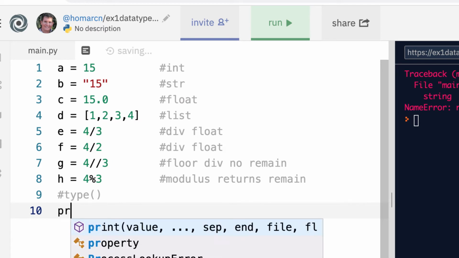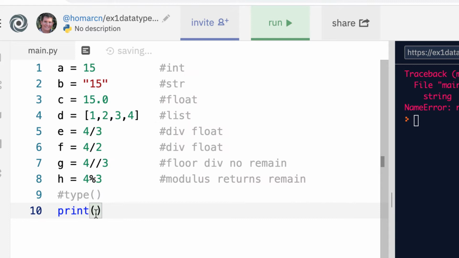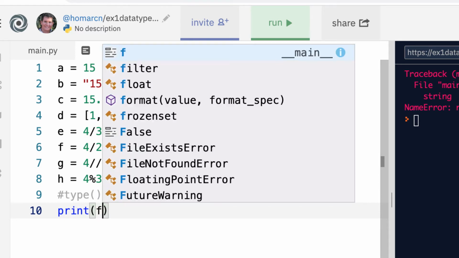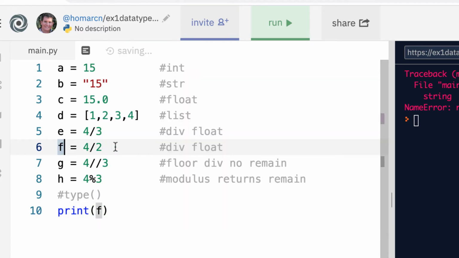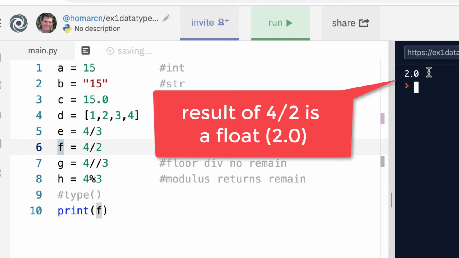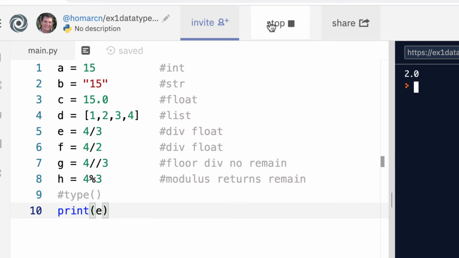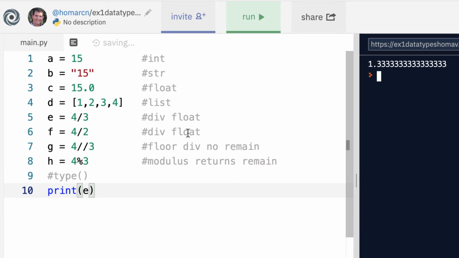If I print out something, and here's a built-in function called print, which is really easy to use, and if I just put print f, and f is what represents that number, if I run that, you can see it's going to be 2.0, so that it'll actually make a float because we're doing division. So this is division. If I printed out e and I ran it, it's going to give me a long decimal like that. So that's what I mean by floats.